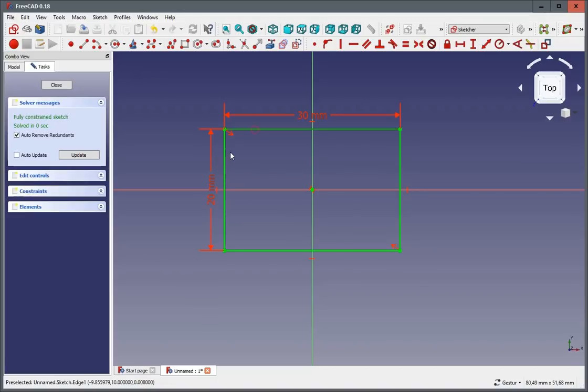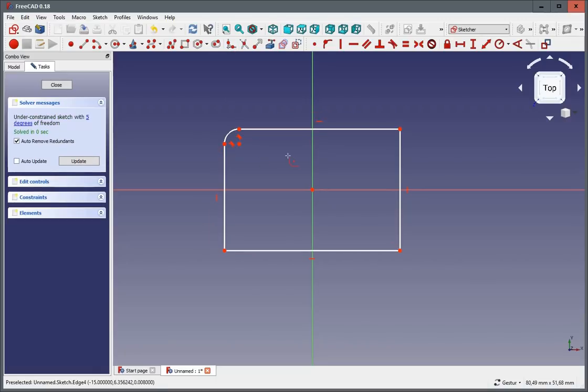We select two of our lines. We use the fillet function, click them, and we've got a fillet. What you can see is, in the moment we did that, we've lost our length constraints. Let's continue and fillet a few more. So this one and that one.